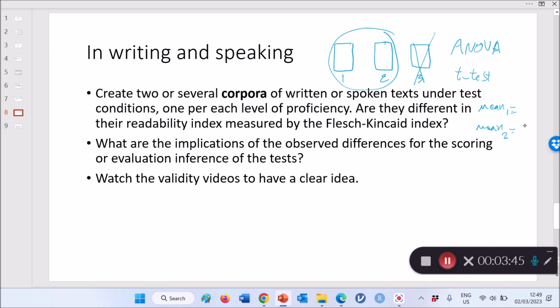Once you have done this, again ask yourself, what are the implications of the observed differences for the scoring or evaluation inference of the test? If you do not remember what the scoring inference or the evaluation inference is, I suggest that you watch the videos that I created before. I hope this helps you run a Flesch-Kincaid analysis and compare the different tests with each other.